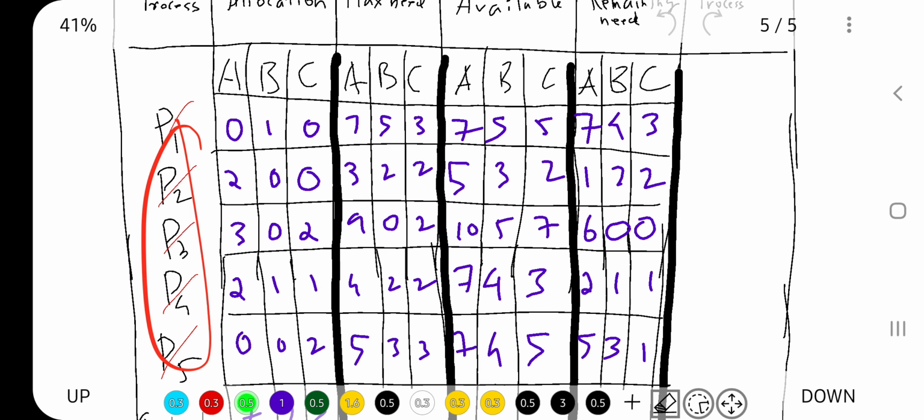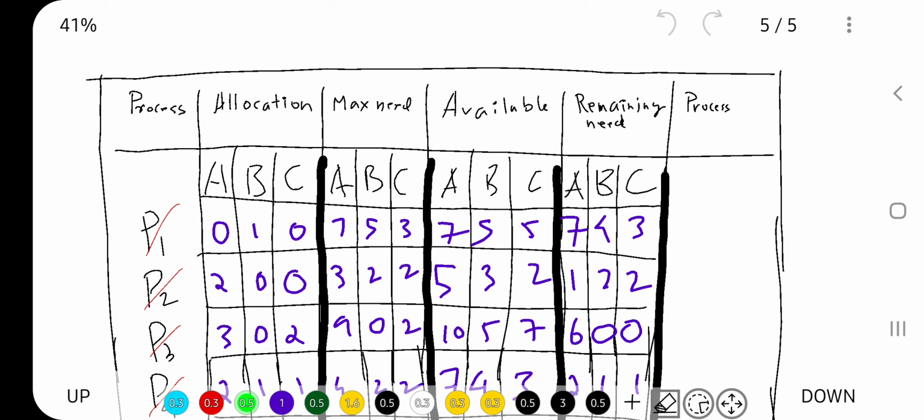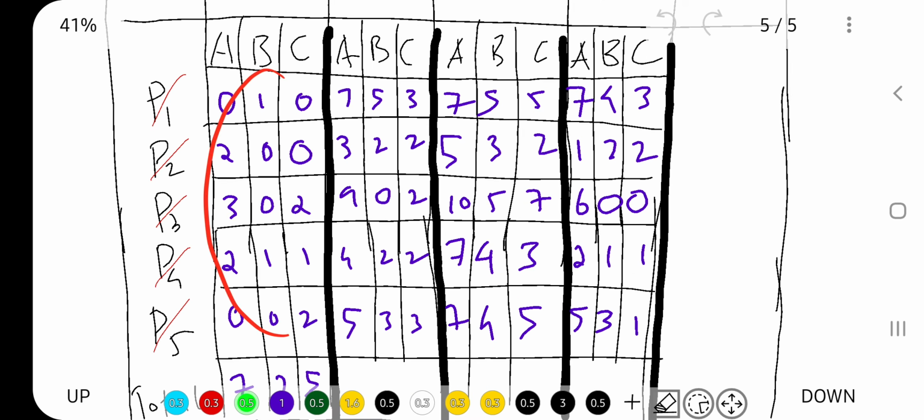All your friends' names will be written and we'll make 4 columns. Allocation: how many things are already given to your friends; max need: how much your friends need; available: how much is available with us to give to them; and remaining need. These 4 things we will fill iteratively. First we'll fill this one, then this one, and then this, and the remaining needs we will fill together. And we'll be checking if it can be satisfied or not.